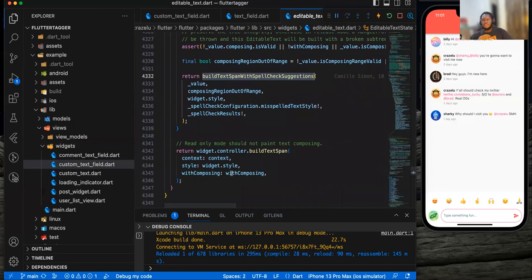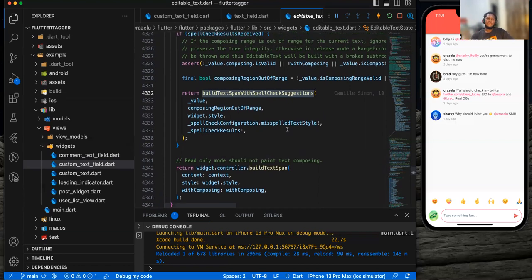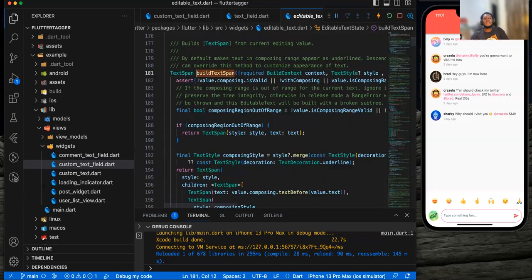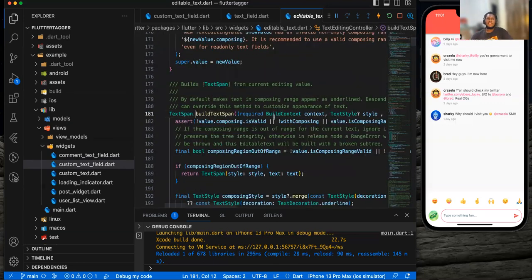But when you don't have any of these things going on, when the operating system is not providing spell check suggestions and there is no composition going on, and you don't have obscured characters, when none of that is happening, this editable text delegates the construction of the text spans to your controller, the text editing controller that is attached to that text field. So that means there is this guy, the build text span, in the text editing controller.